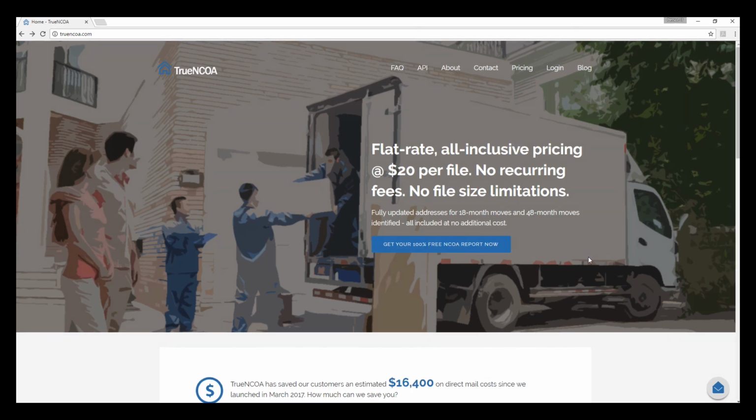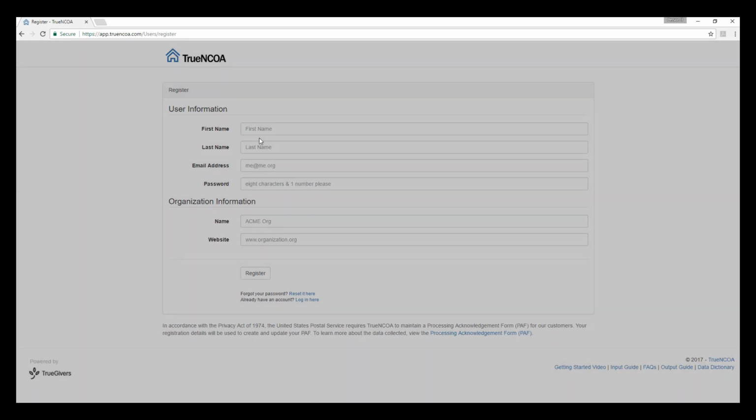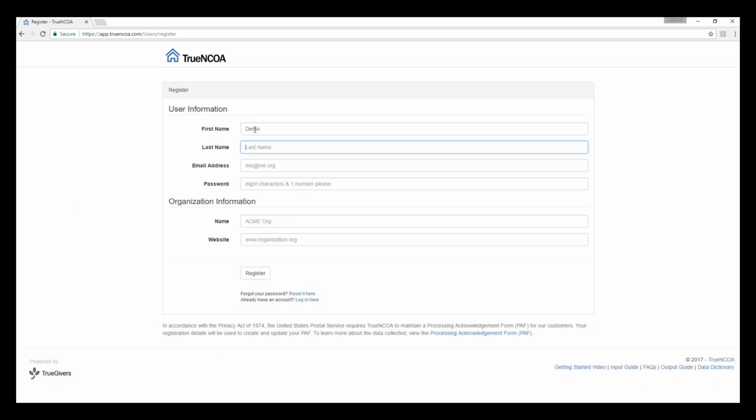Before you can process any files, you'll need to register. To register, go to TrueNCOA.com, scroll to the bottom of the page, and click the Get Started Now button. This will redirect you to our app's registration page.